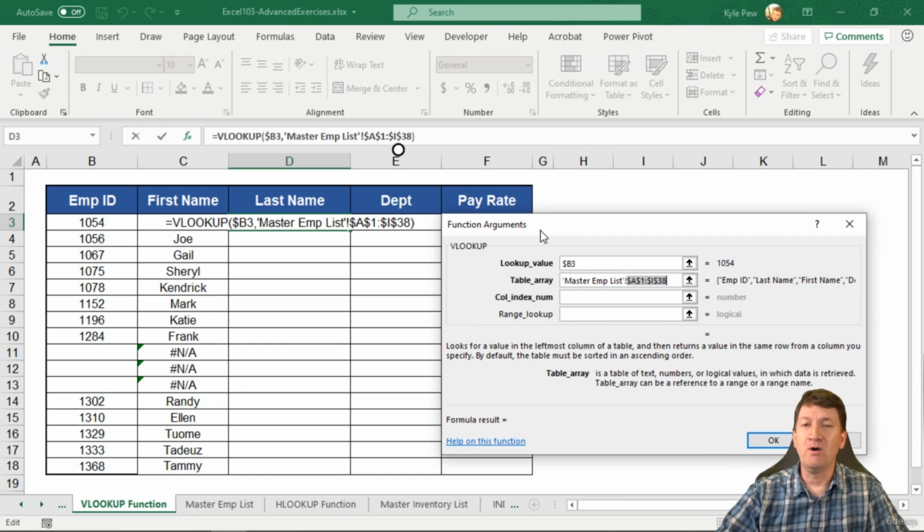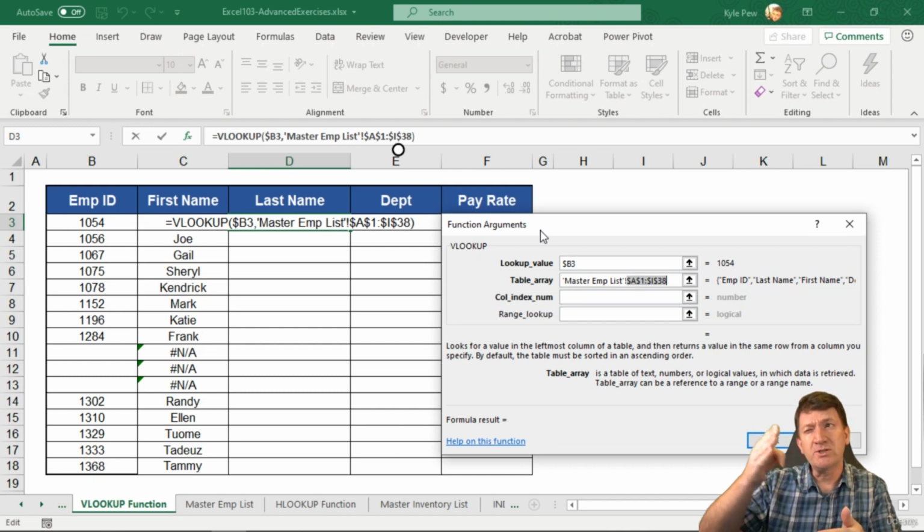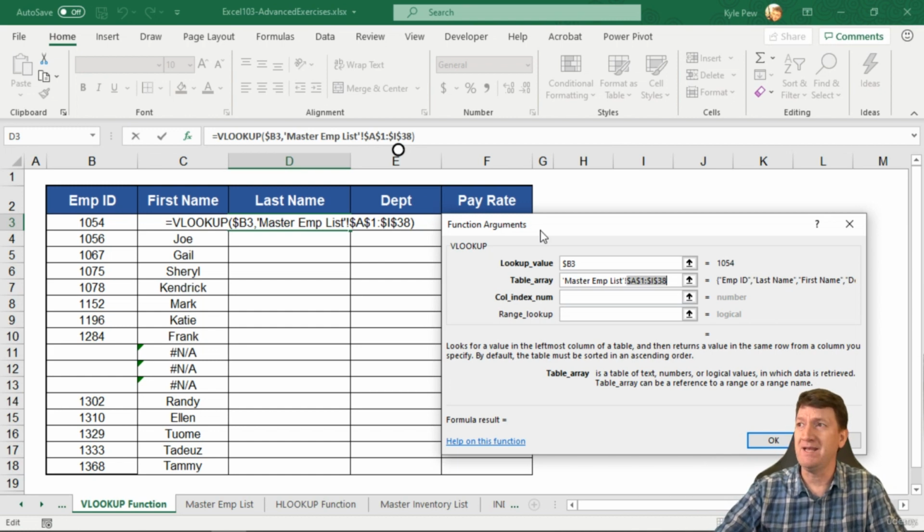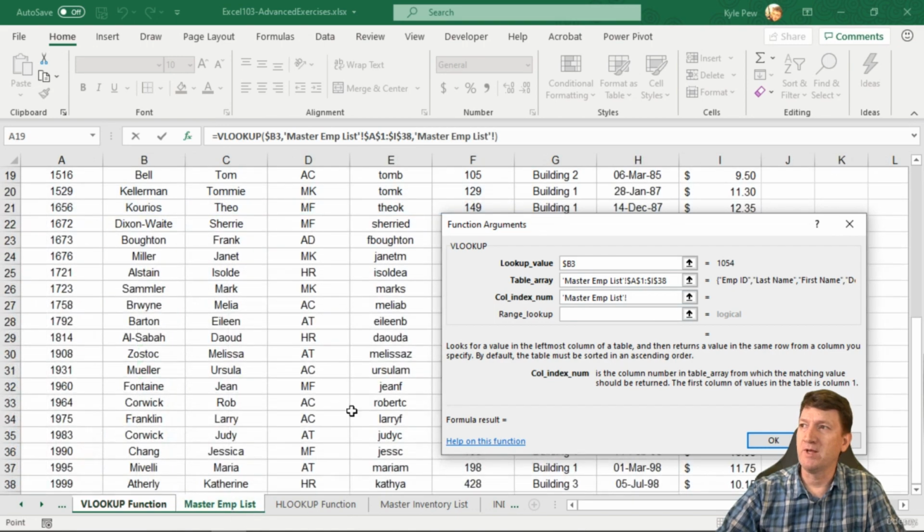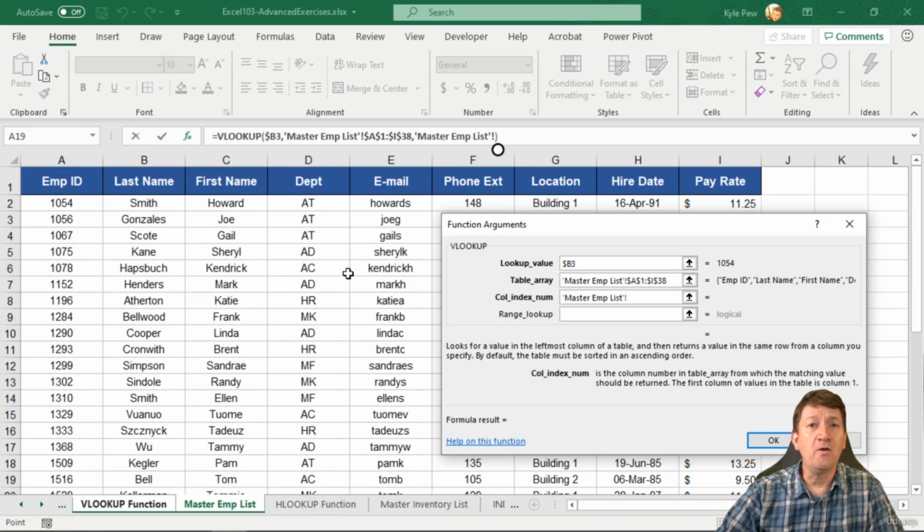It needs to know, well, okay, I'm looking for this value. I'm going to look in this list, look in the first column, find that employee ID that matches what you're looking for. And then it wants to know, well, which column do you want to return back? Okay. Once I find that employee ID, right? Well, we want to find last name. Well, column index num, master employee list. The column that the last name is in is column number 1, 2. Last name is in column number 2.